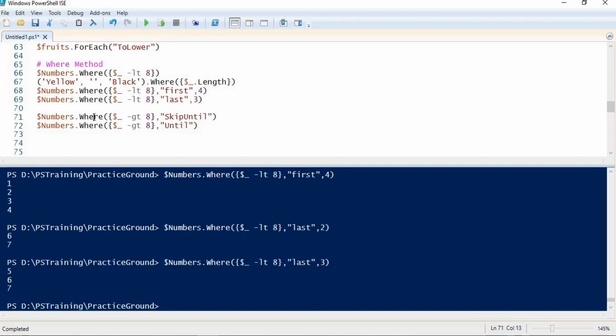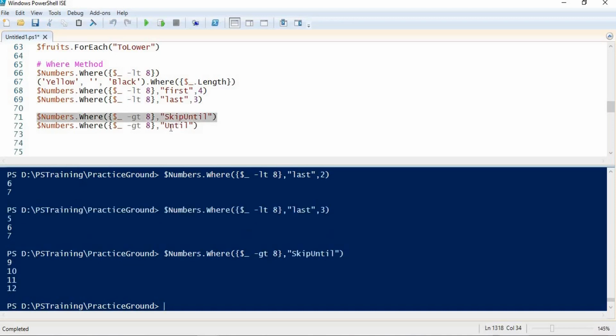The next example is where I will be getting all the elements after our first condition is true. Wherever we get true, after that we get all the elements, because here our condition starts from 9, since 9 is greater than 8. So we are getting all the items after the true condition, meaning all the elements after 8.